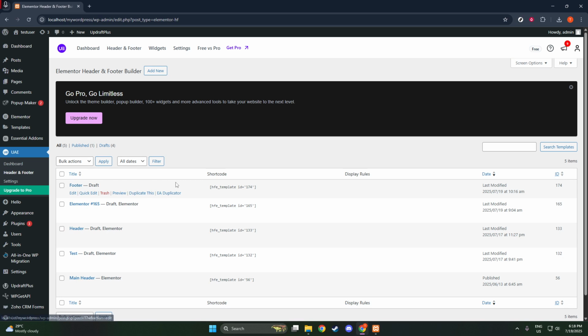Next, we need to access the Header and Footer Builder. Back in your WordPress admin sidebar, locate the UAE option. When you hover over it, a drop-down menu will appear. Click on Header and Footer Builder. This takes you to a screen where you can create or manage your website's header and footer templates.